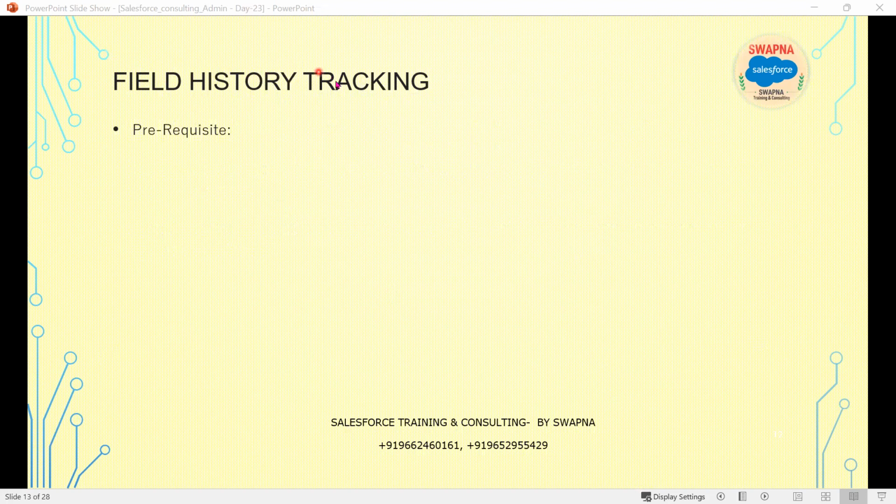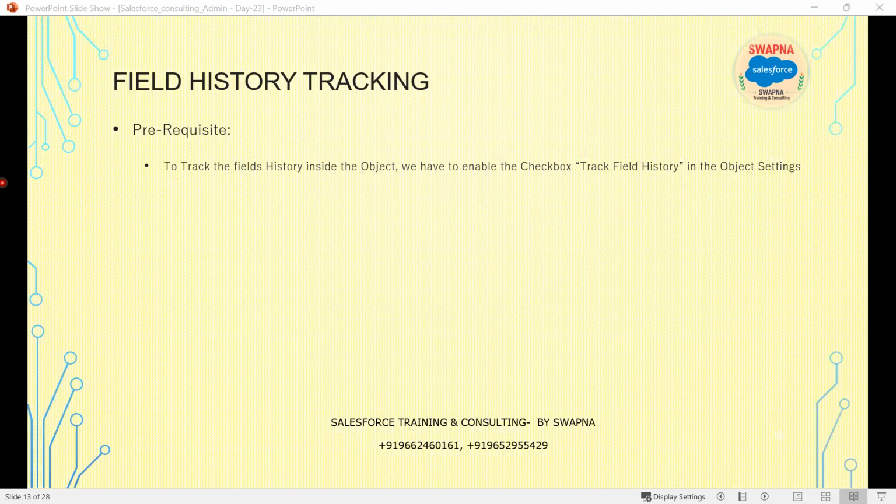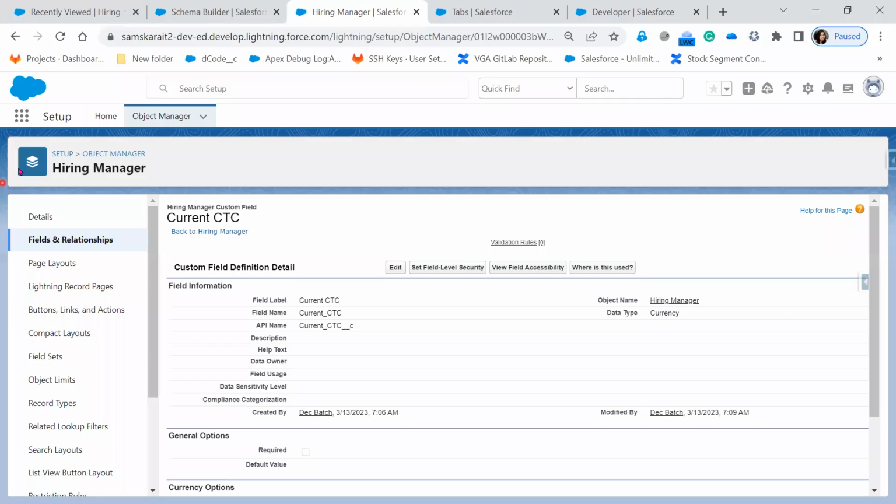Now the prerequisites in order to enable field history tracking. If I want to enable history tracking for a specific field, there are prerequisites, decided by the Salesforce developer or Salesforce admin. If you want to track field history inside the object, we have to enable the checkbox called track field history while creating the object.